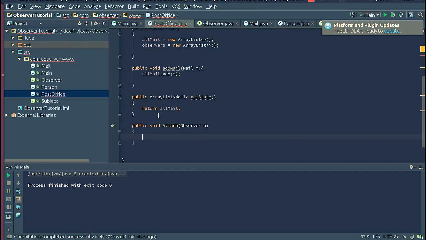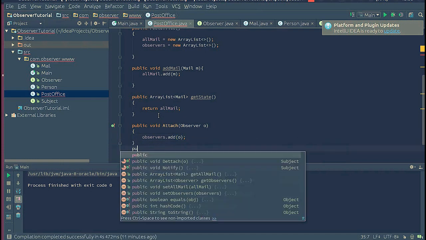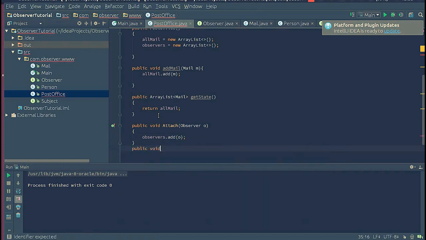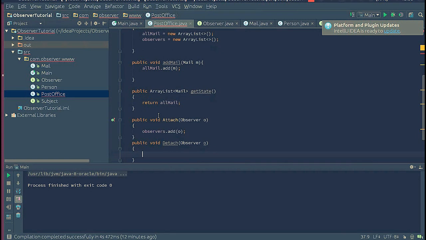All it's going to do is add an observer to the list. So I'm going to say observers.add, add this guy, add him to the list. Detach is just going to remove him. So this is public void detach an observer O, and again we're just going to remove this guy from the list. Observers.remove, and then we'll say O.